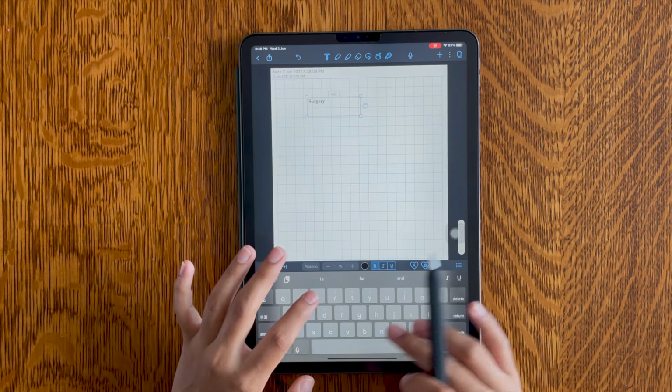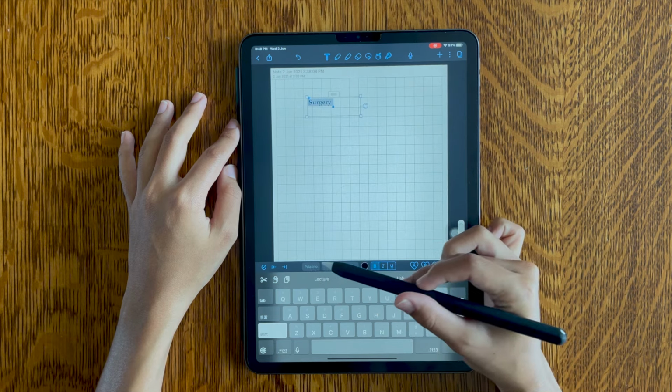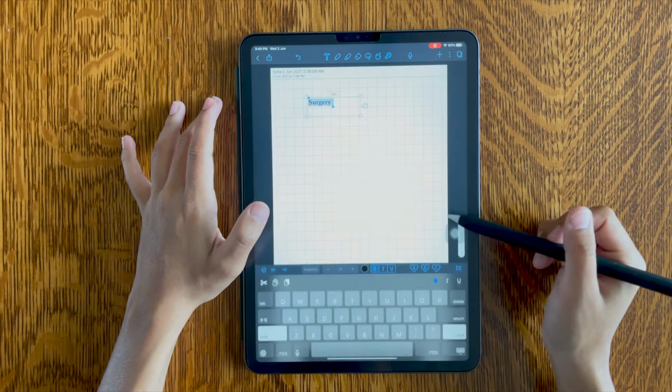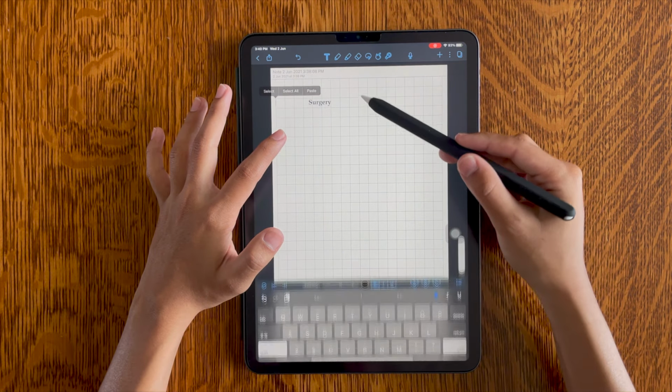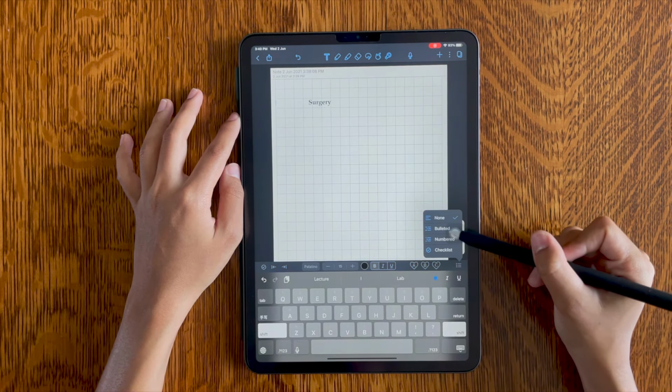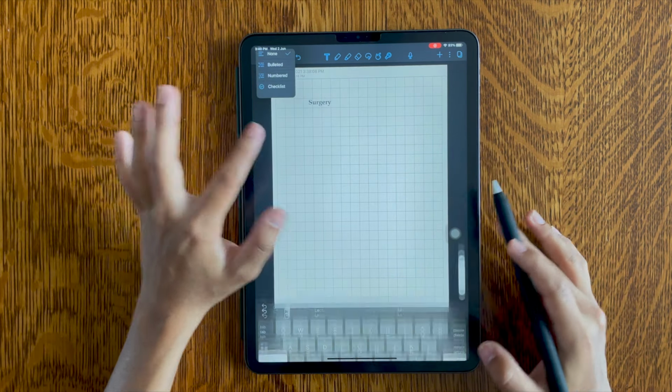So for example, I want to write this, and then you can increase its size, you can change the font, you can even have favorite fonts over here. And within the text feature, you can also have bullet points, numbered lists, checklists, etc. So it's just basically a normal text tool.